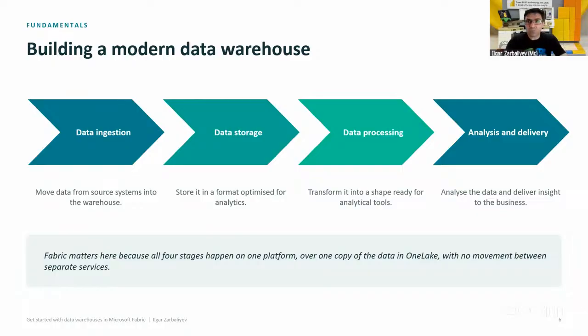In Fabric, all four stages happen on one platform, over one copy of the data in just one lake. That's the single biggest architectural idea in the whole product. And it's why the warehouse integrates so cleanly with everything else.